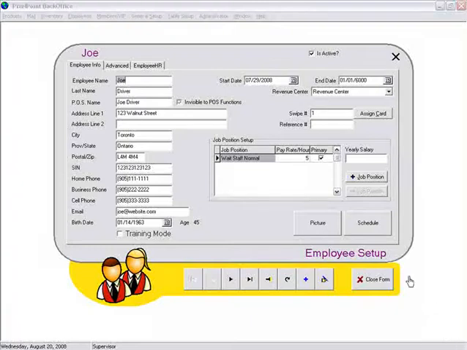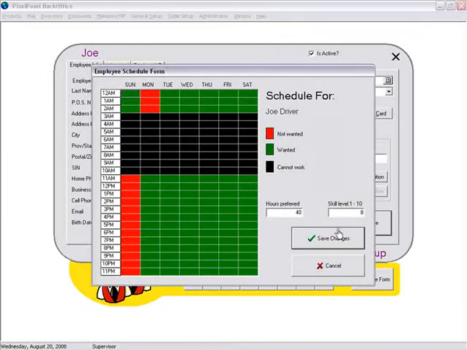You may recall in Employee Setup, we have this function that says Schedule. And within here, this applies to the preferred schedule for this given employee. So selecting on this, for example, I can identify within here specifically for Joe Driver what hours he wants to work, what hours he does not want to work, and what hours he cannot work. Now this is specific to him.